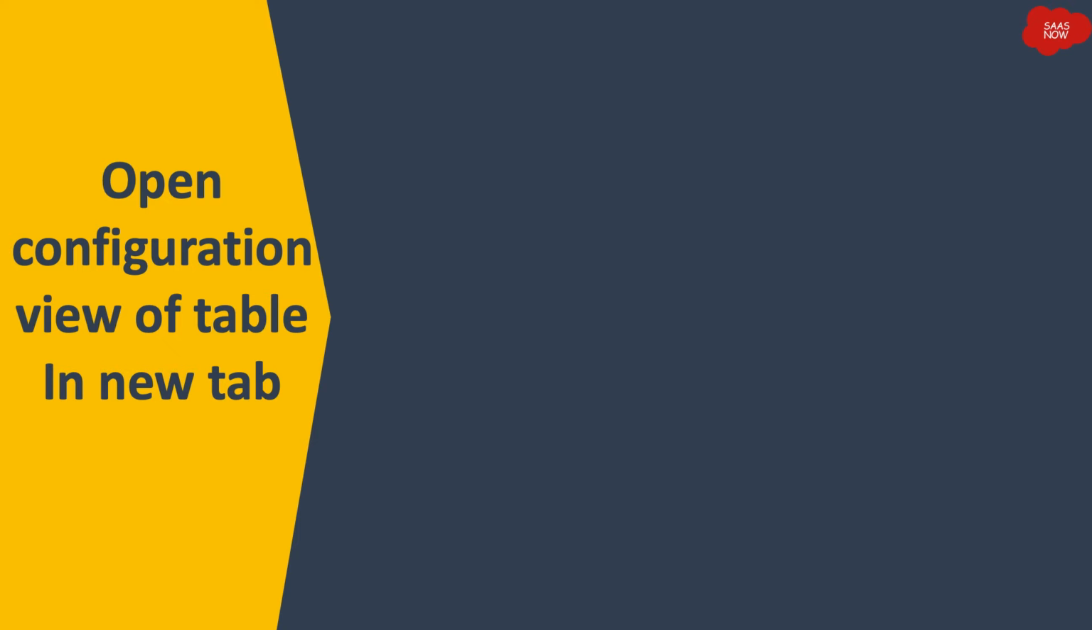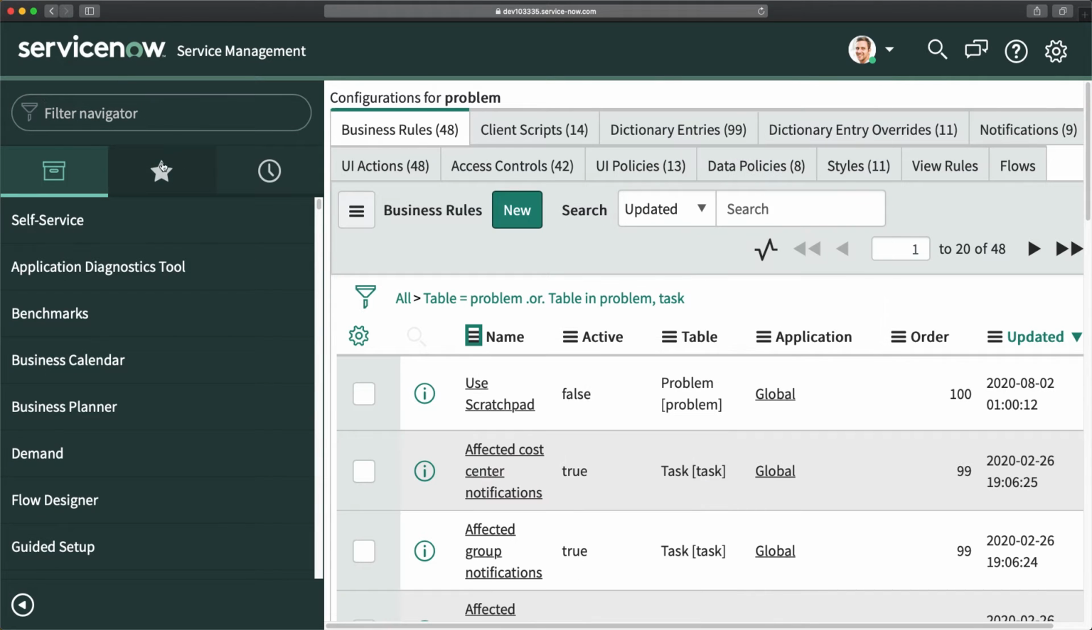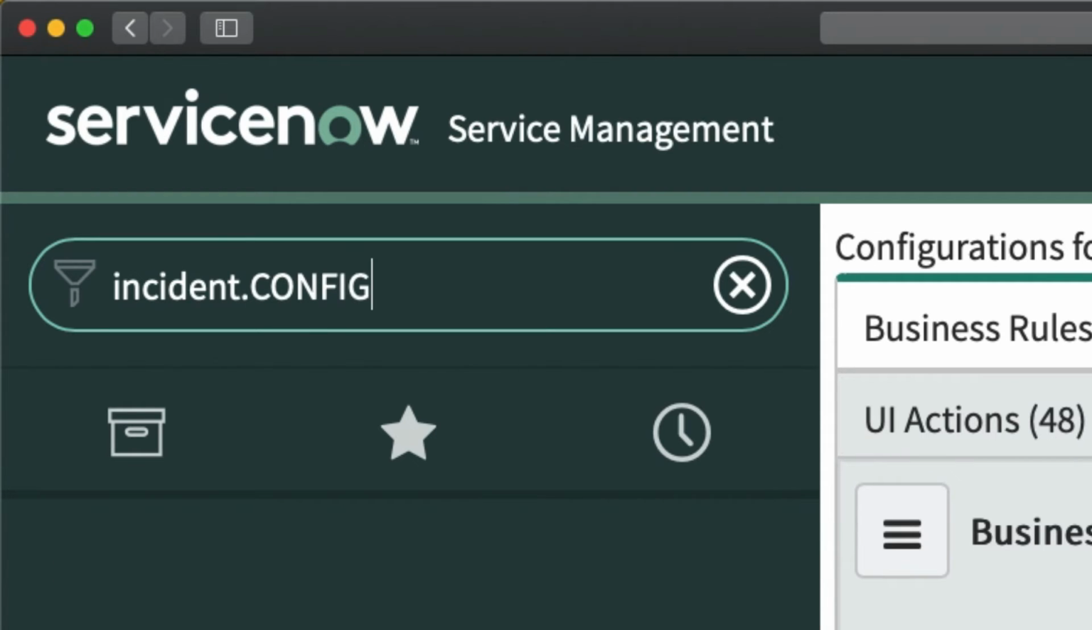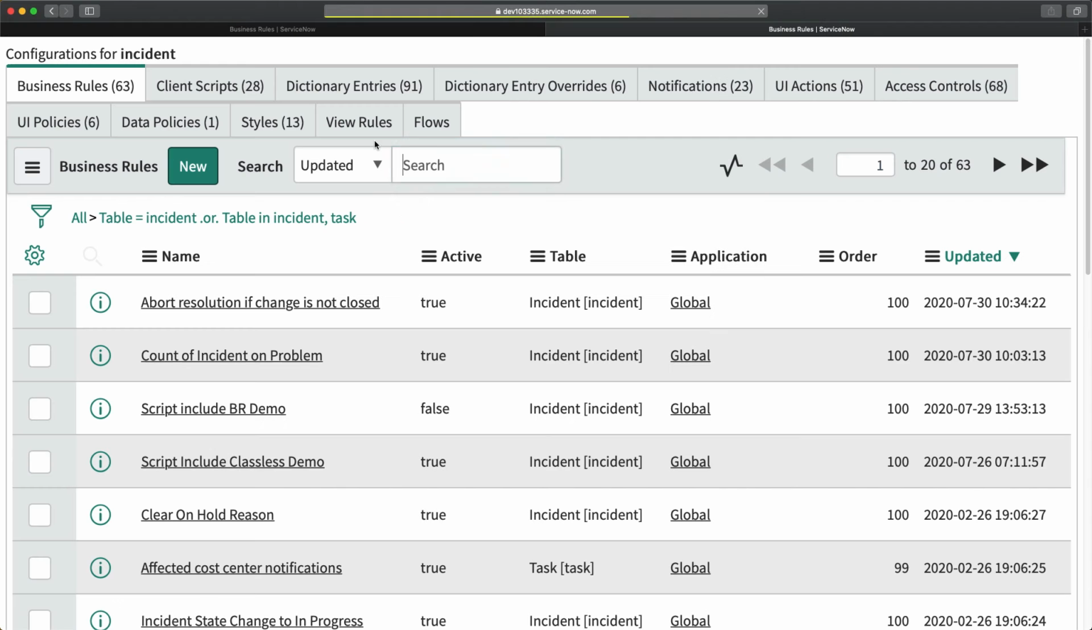Next one is to open the same configuration view of a table but in a new tab, and the command is table name dot CONFIG in uppercase. So if I go here, maybe this time we will open it for incident. I will type incident dot in uppercase CONFIG, and I press enter. You will see it is opening a new tab, and now it has opened the configuration for the incident table. You can see all those configurations.